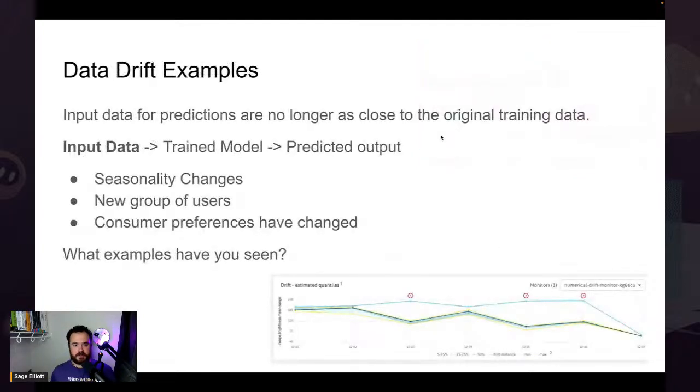Some data drift examples. I mentioned this is where the input data going into the model no longer looks very similar, or has drifted away from the distribution that was in your training data set. You trained a model on a specific set of data, and now you have this model in production, and you want to make sure that the input data is pretty close to that training data. Otherwise, your model may not be making good predictions.